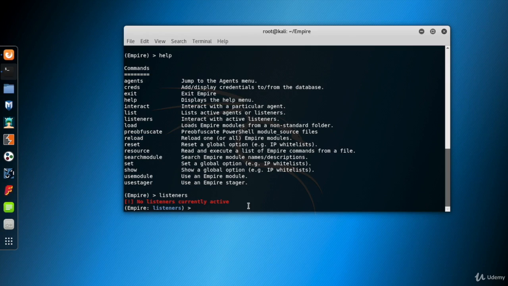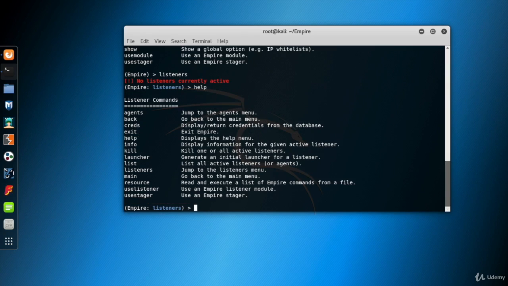Once we move to the listener management state, we can see its options by typing the help command. Let's take a look at some of the commands of the listener state. Info is to display information about the active listener. You may think it's the same as the show options command of Metasploit. Kill is to kill a particular listener. List is to list all the active listeners. Use listener is to use one of the listener modules of Empire. Use stager is to use one of the available stagers. We'll see that in the next step.